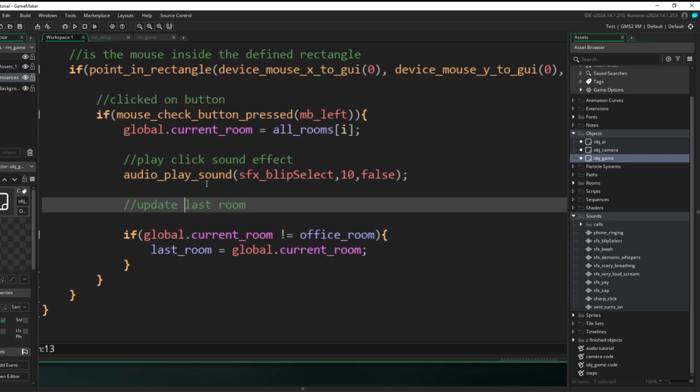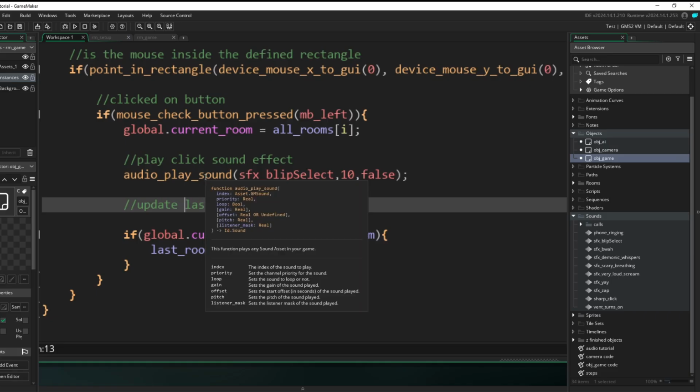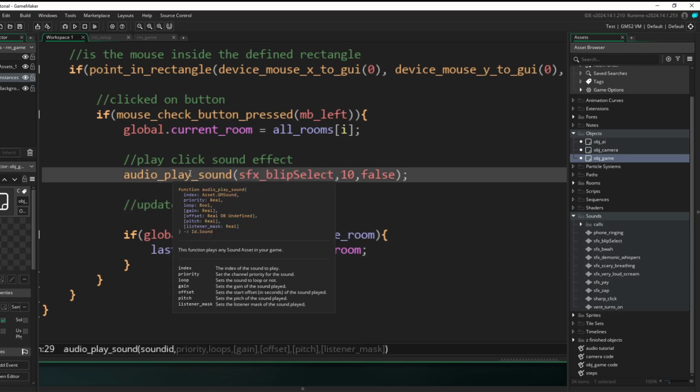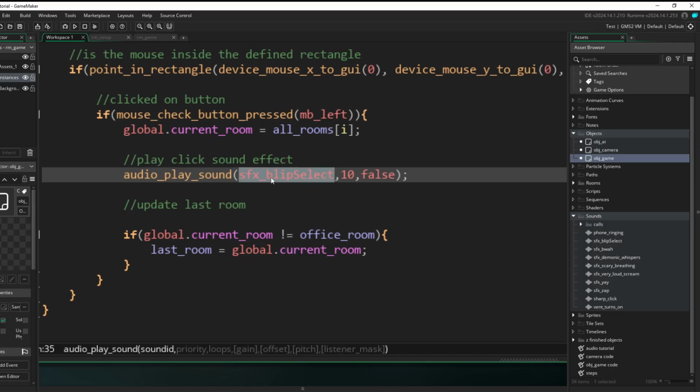audio_play_sound. If you hover over it, you can see a little bit of the manual. This function plays any sound asset in your game. That's perfect. So basically, this is the sound ID to play. This is priority. I'm not entirely sure what priority means, I'm not going to lie. But I think it basically mutes sounds that have a lower priority. I'm not 100% certain on that though, so feel free to look at the manual if you want to figure out what priority does. And then loops.